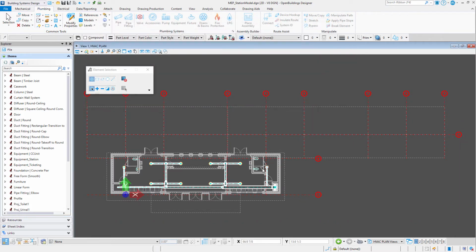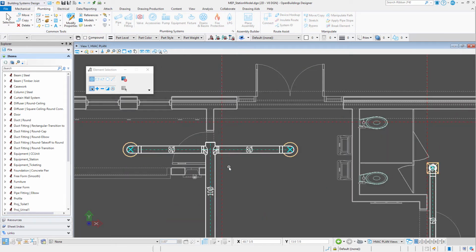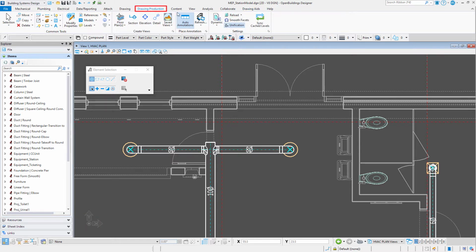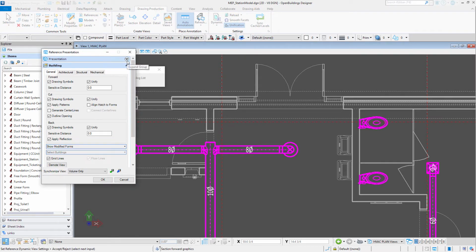Zoom in to one of the diffusers and ductwork. The line color, weight, and symbology are all determined by the family and part assigned to each element. The ductwork is labeled based on the diameter property that was assigned when placing the ductwork. Mechanical rules are used to extract this information from the model and use it in the drawing annotations.